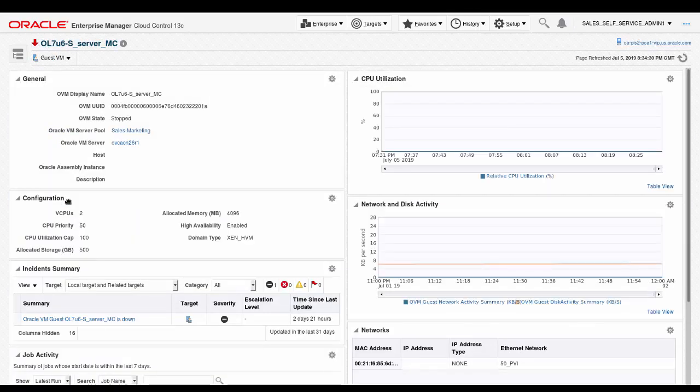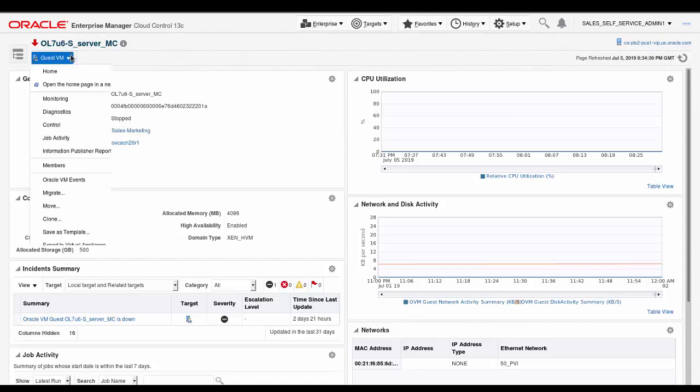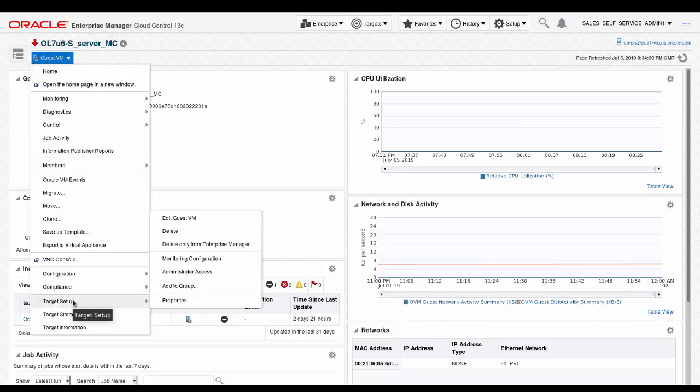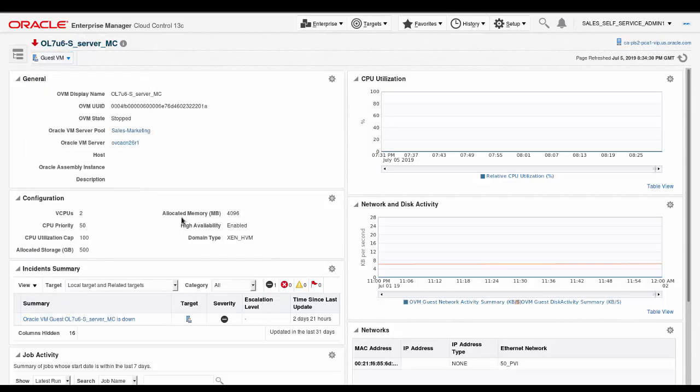Note that the server was stopped, as you can see by the red down arrow next to the name at the top left corner of the screen. Anytime you want to change maximum CPU or memory values or the guest domain type, you must stop the VM first. Click on the Guest VM menu, navigate through the Target Setup option, and click on Edit Guest VM.